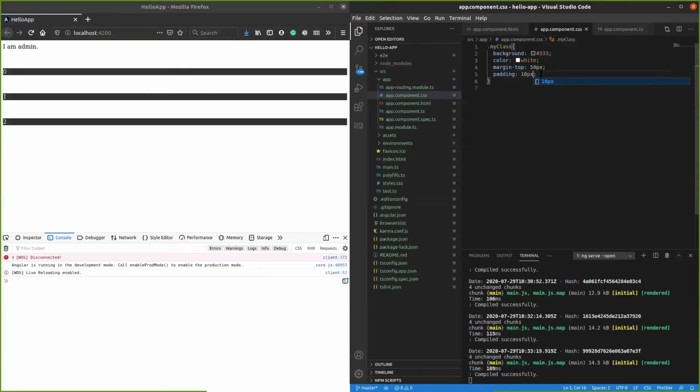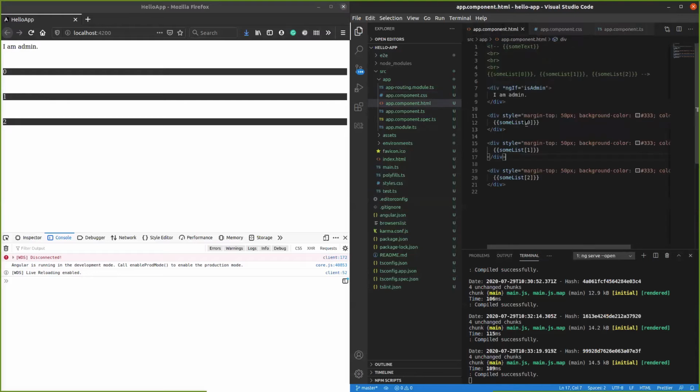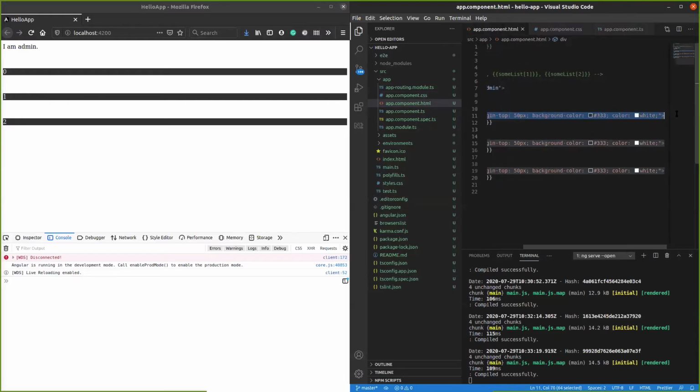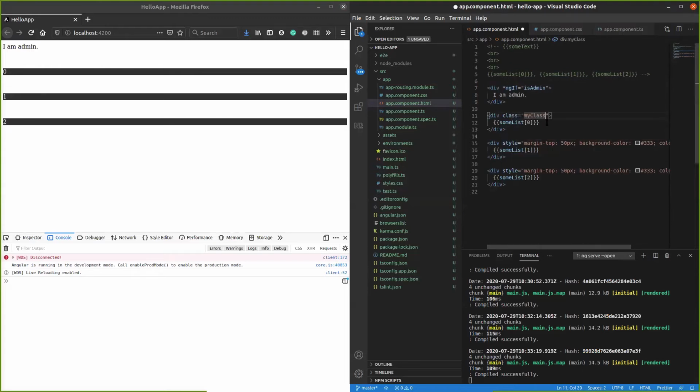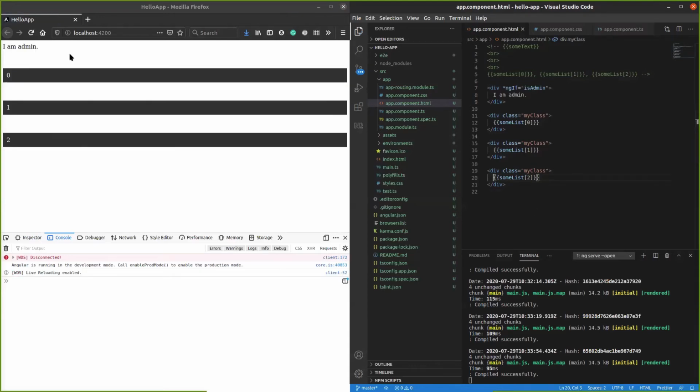Now let's apply this class to all the divisions. I'll remove the style and apply a class, myClass. Let's replace all of these divisions by the class. Let's save this. Now you can see that using our class, which we defined in app.component.css, we can reuse the styles.